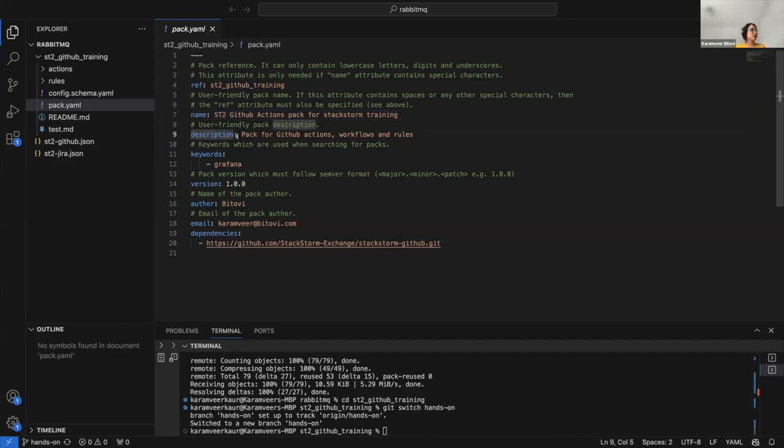So put something which can uniquely identify your pack. Description, yeah, you can use the same as me. This is not necessary because we are not actually doing any Grafana or GitHub integration. This is my old one. And then you specify the version of your pack, which must follow the semver format, major, minor, patch. You can specify the same as you are seeing on the screen. You can write your name in author and email. And you do not need to write any dependency. We do not have any dependency on GitHub or anything in this pack actually.